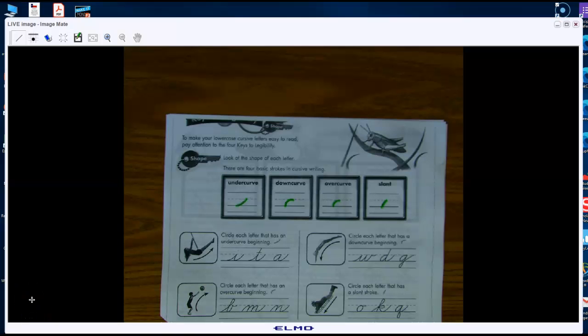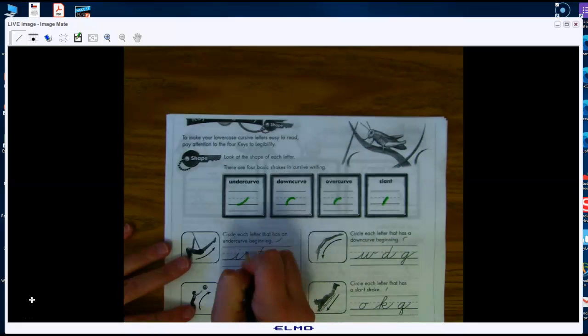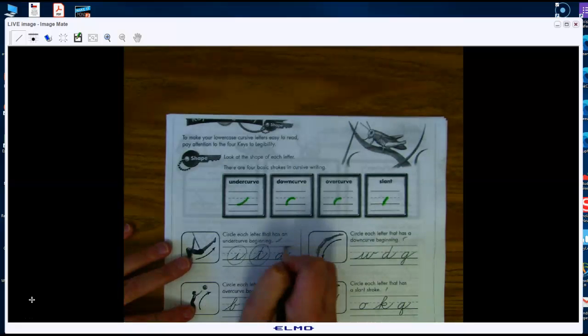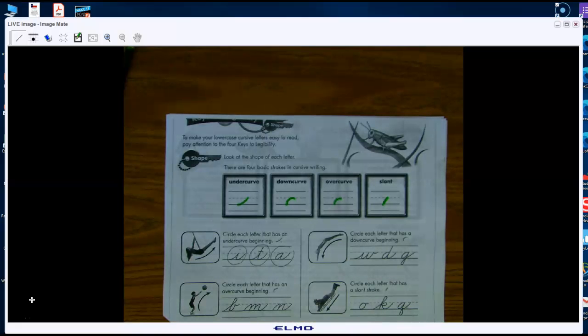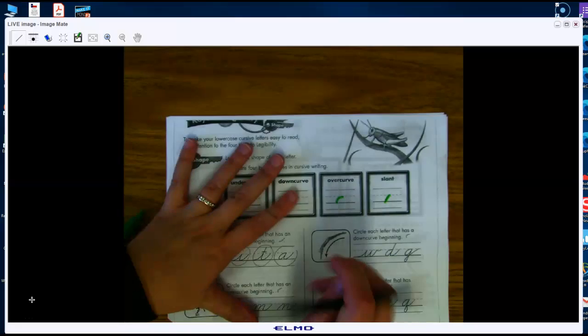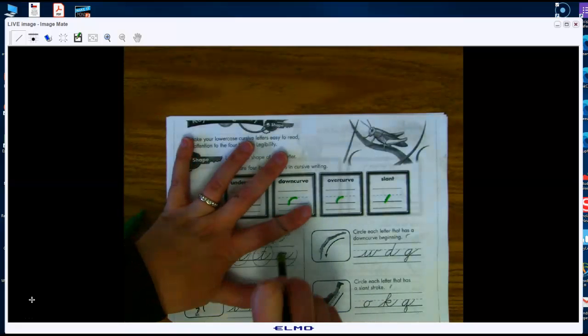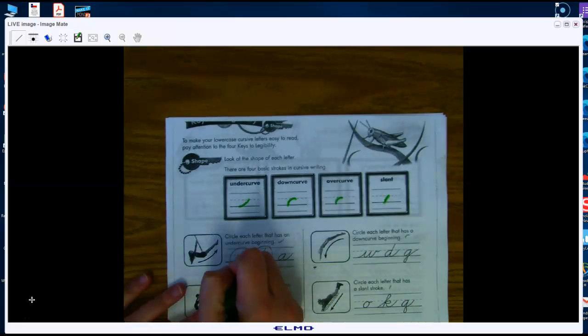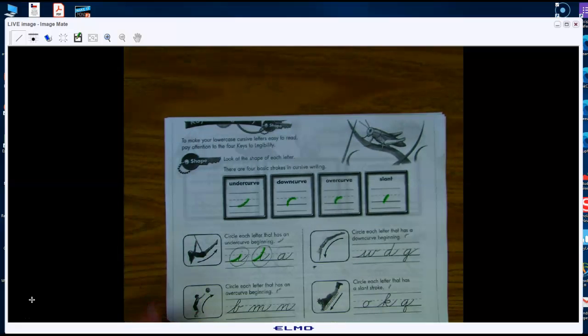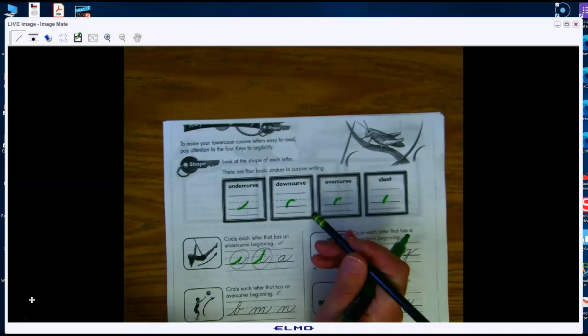Okay, which one do you think, Chase? All of them. All of them do. So you should have circled all of them, because it has an undercurve beginning. Nope, A doesn't begin with the undercurve. It has one at the end of it, but it doesn't begin. It starts going down. So the I and the T start with an undercurve, not the A.